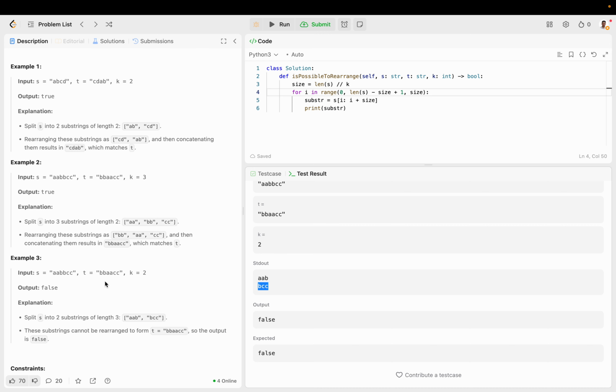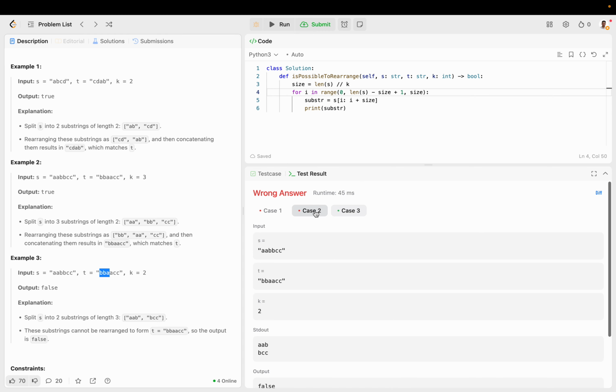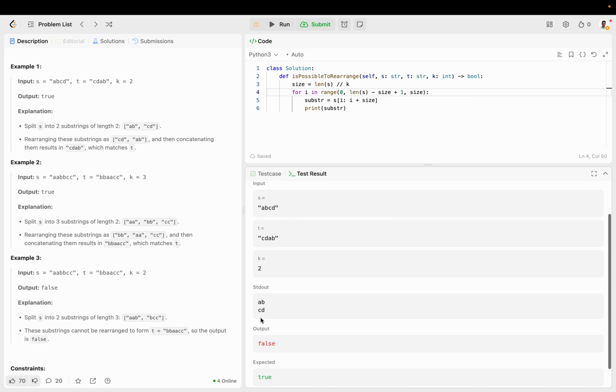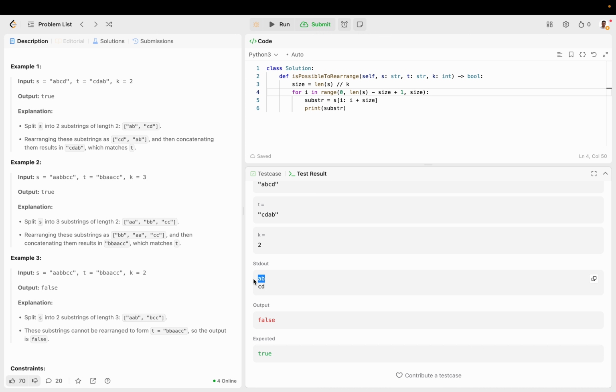You can see here that there is no AAB in T, so we can return false, right? Here you can rearrange this BB, AA, CC, first, second, third, so it's true. This first, second into T, so check, that's true.